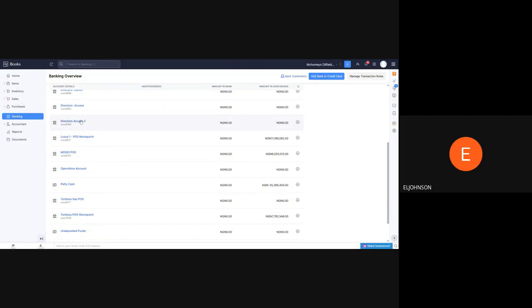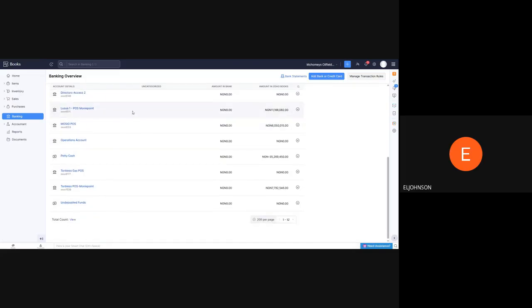So which account is the one that you have access to? I've not created it because I started using it yesterday. They just created it. So what is this, Lusa POS money point? Yes. Each of the stations has a collection and POS. Okay, so that's what this is.